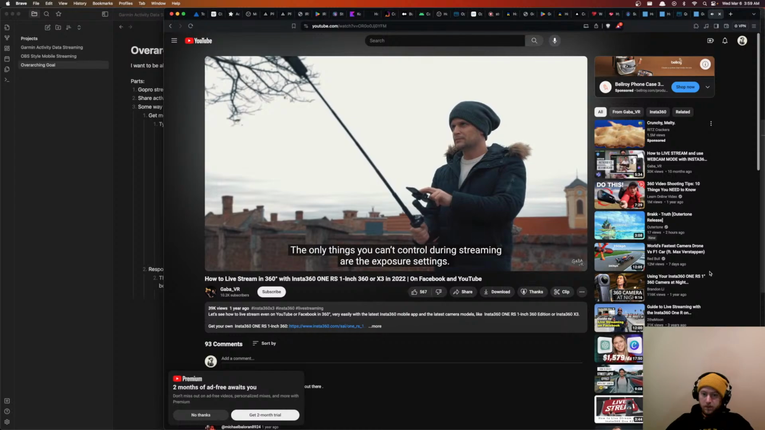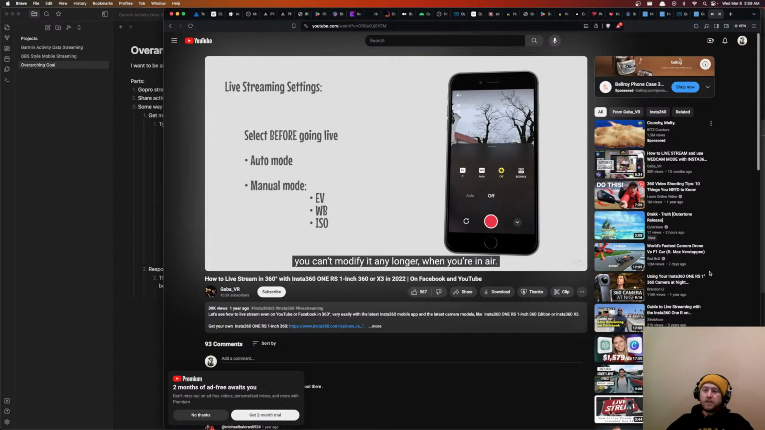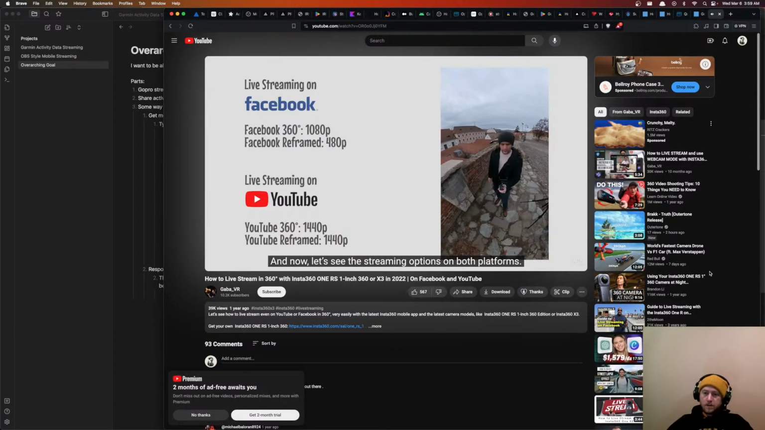The only thing you cannot control during streaming are the exposure settings. You can stream in auto mode or with some manual settings, but once you selected your settings and started the stream, you cannot modify them any longer. So in most cases, auto mode is recommended, especially for longer streams. And now let's see the streaming options on both platforms.